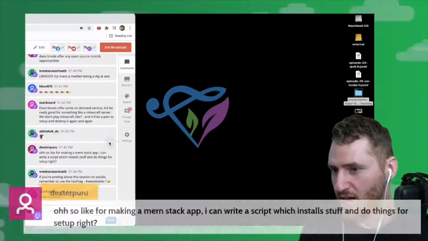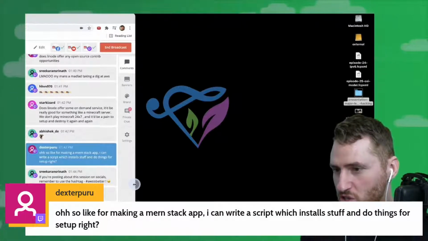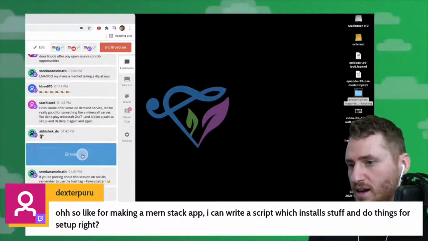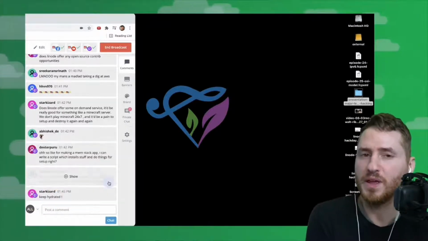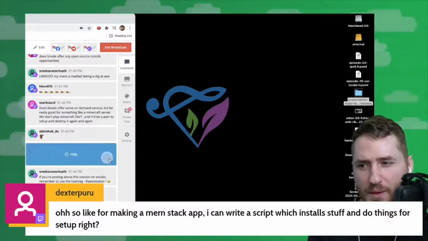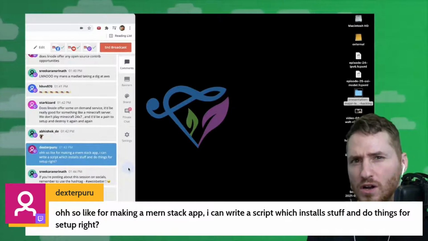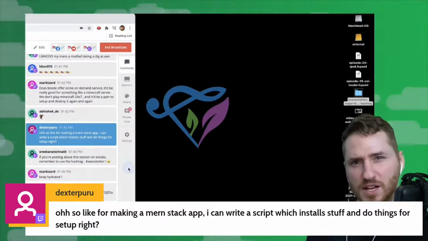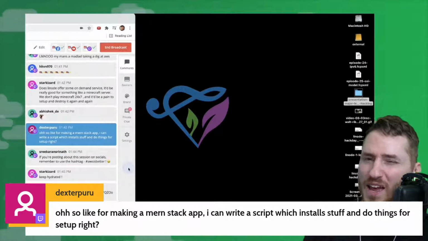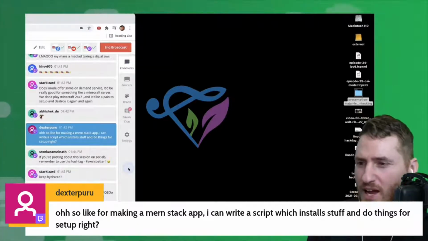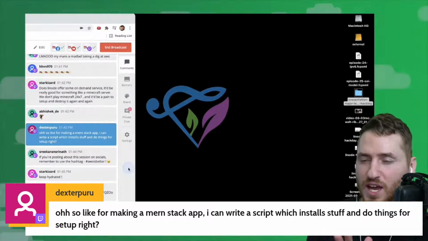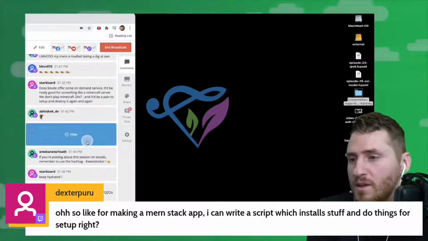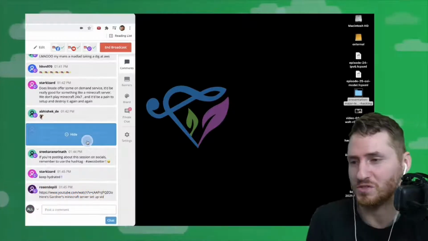So for making a MERN stack app, I can write a script which installs stuff and does things for setup, right? That would be correct. Yes. But it would be at launch. And I'm not sure how deep and how far you can take whatever you want to do with a stack script, how complex you want to take it. Depending, you might be able to do some things, you might not. So again, you've got to double check, because I haven't done a whole lot with building stack scripts and deploying them for anything intense, like with a Minecraft server.